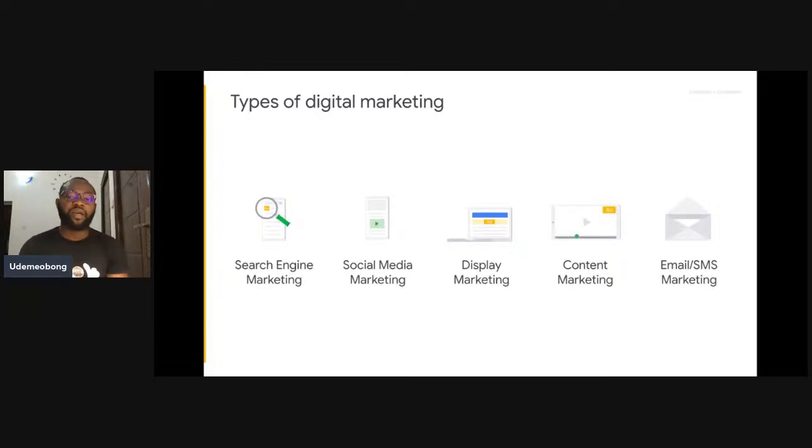And then the content marketing is creating and sharing different kinds of content, blog posts, videos, visuals, everything on those various platforms. Well, the email or SMS marketing is usually collecting emails or phone numbers to communicate with your users. Okay, so let's see how you can reach the right people at the right time with the Google Ads.